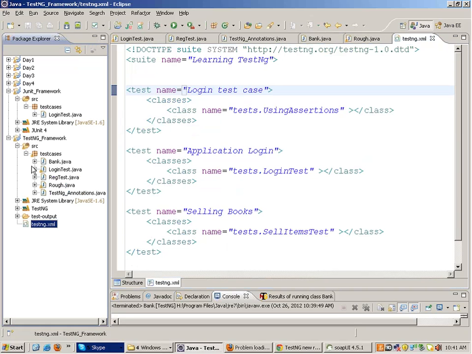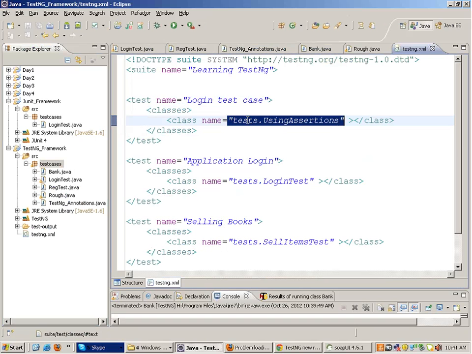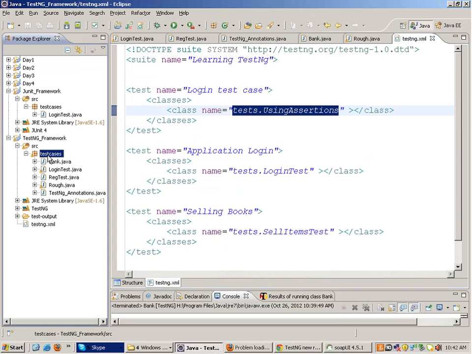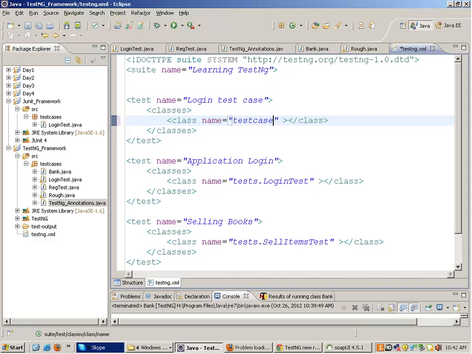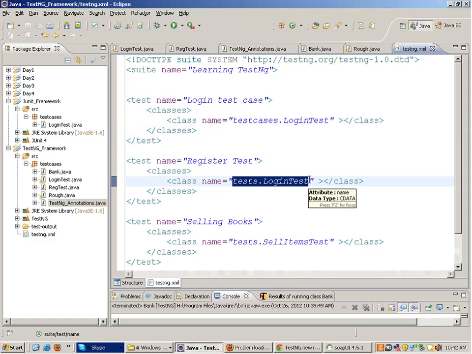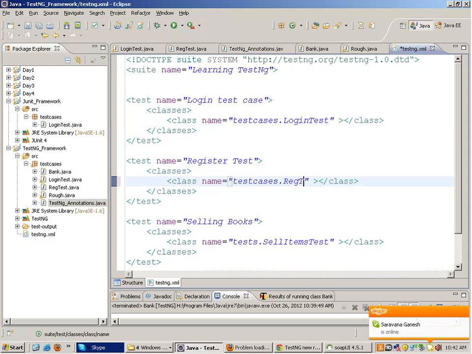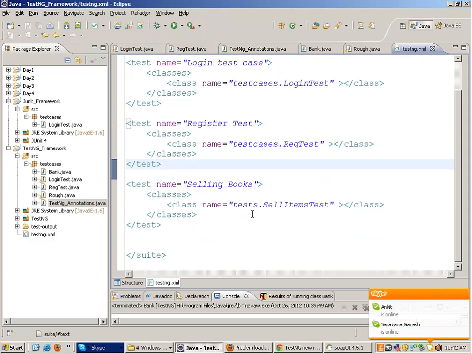And okay, you have to give the class name as the fully qualified class name. What do I mean by fully qualified class name? I mean starting from the package name. All the test cases are under the package test cases. So we'll write over here test cases dot login test. And the second test is REG test, registration test. The Java class corresponding to this is test cases dot REG test. So in this XML file, I mention all the test cases which I want to run.